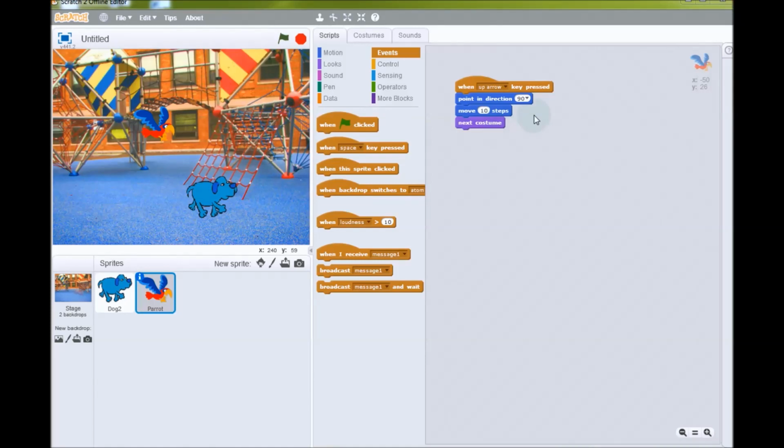Okay. So for this one, when the up arrow is pressed, he's going to point in direction 0, because that is up. So when I press the up arrow, he'll go up. He'll face up. All right. Next, I want to repeat this for all the directions.